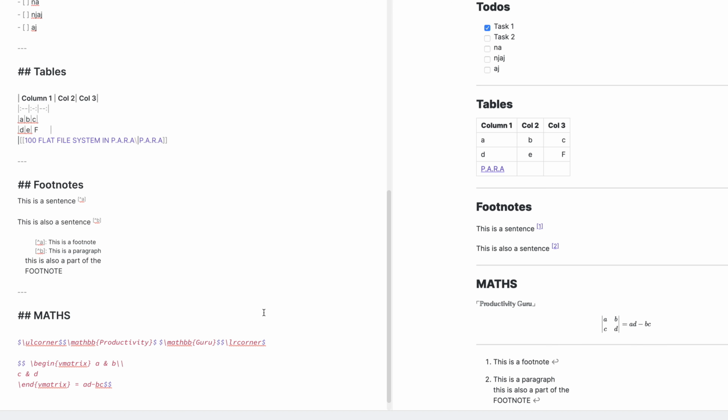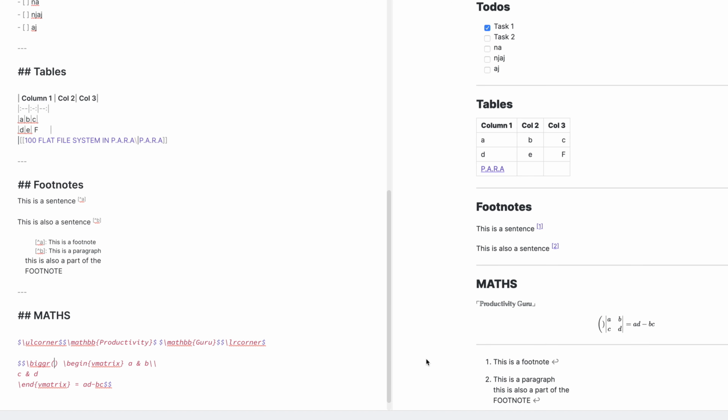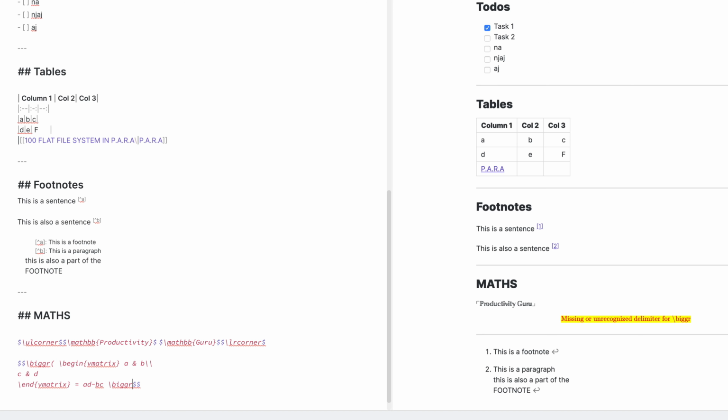Now I want to wrap it in a bracket as well. So let's do that. I had checked the code for bracket. It was Biggr, and we want the bracket to be this side. No, don't add the bracket for no reason. So now you can see it's created the bracket. Let's close the bracket as well. So again, Biggr and bracket. So let's close the bracket.